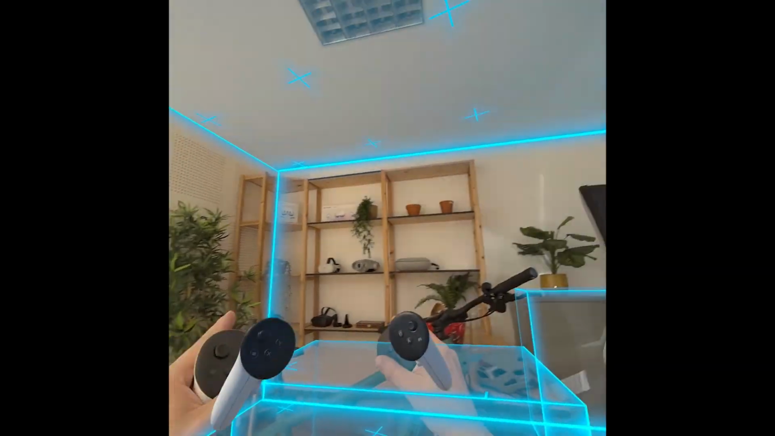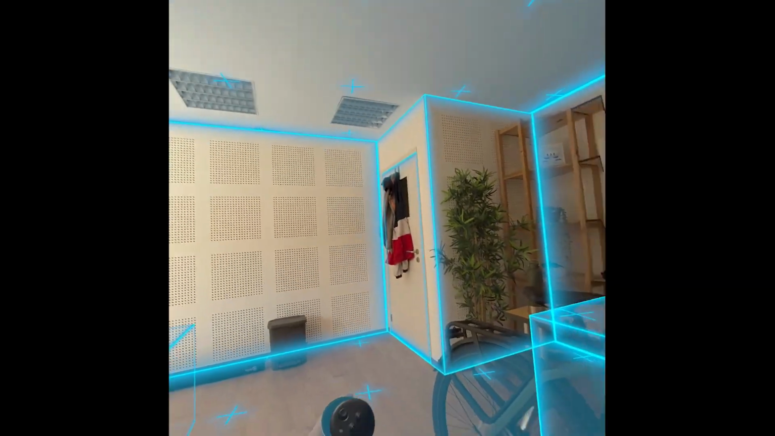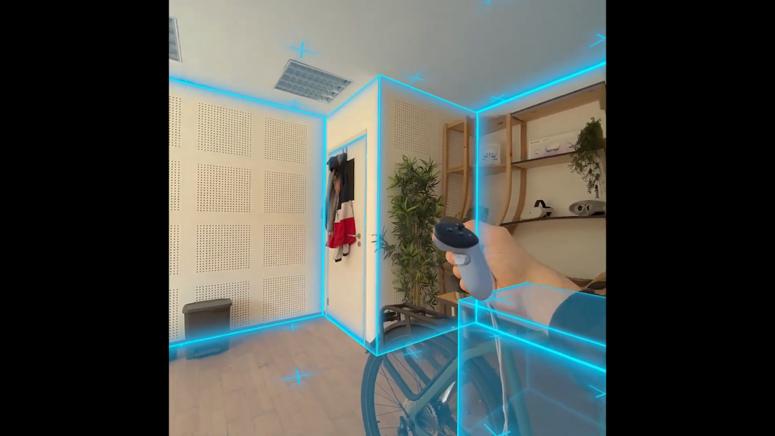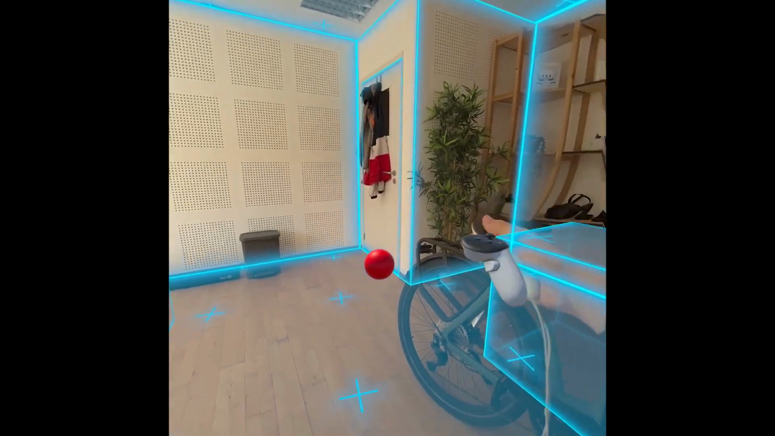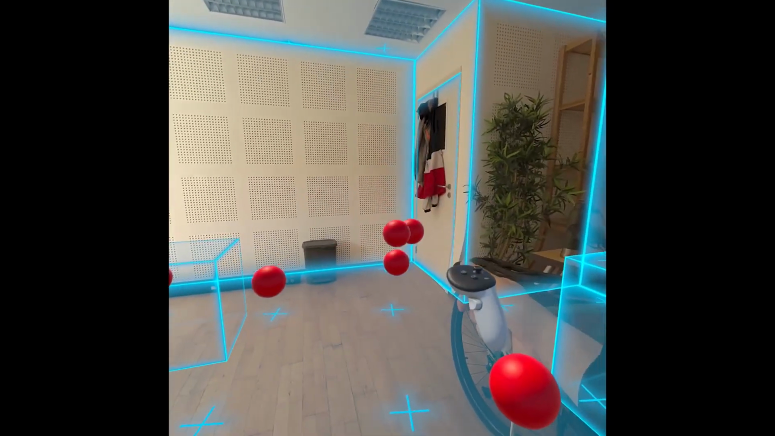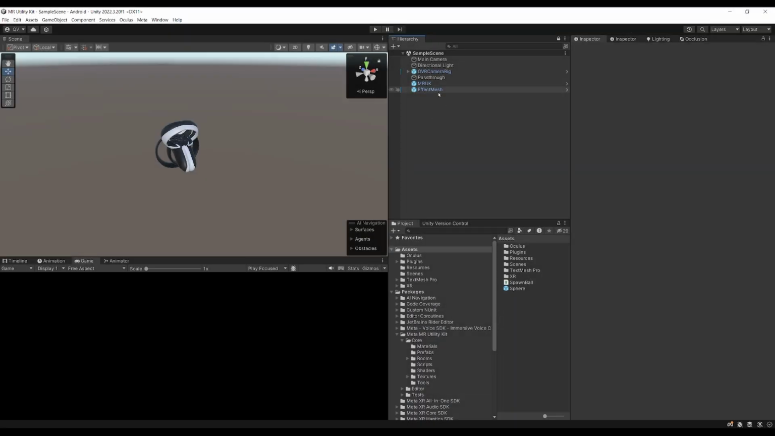And there you go, guys. As you can see, everything seems perfect. We have the effect mesh working in real life. And if I press on the secondary index trigger, as you can see, we have a ball spawning that collides with the floor and the walls. This is really cool.